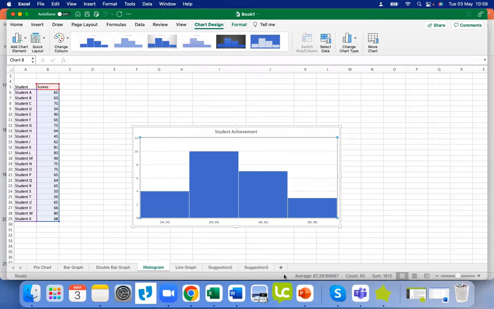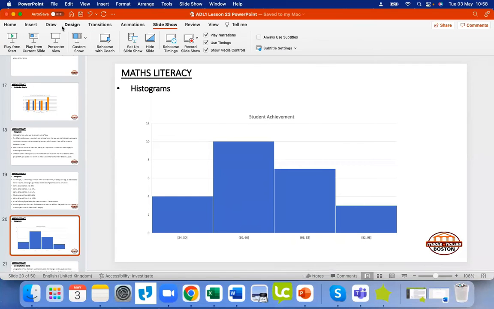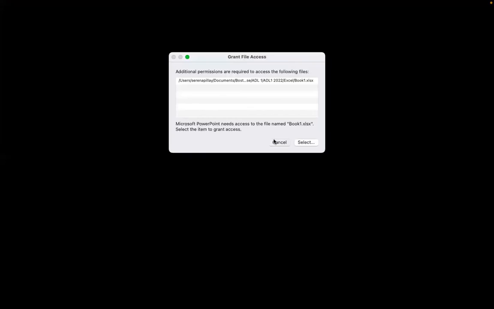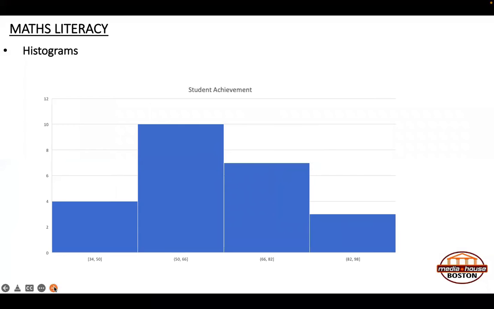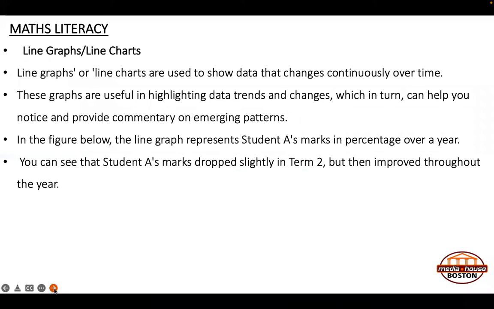Right. Okay, let's continue. So guys, the next one will be vitally important because we're talking about the line graph. Line graphs or line charts are used to show data that change continuously over time. These graphs are useful in highlighting data trends and changes, which in turn can help you notice and provide commentary on emerging patterns. Who wants to tell me what's a data trend or change? Or you can guess.